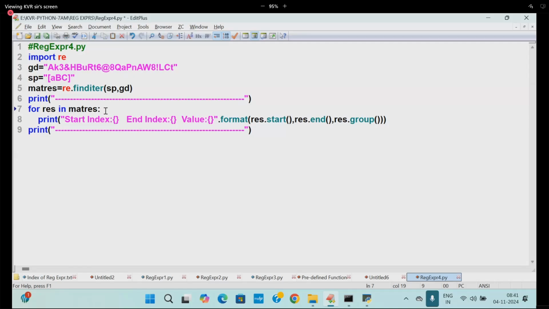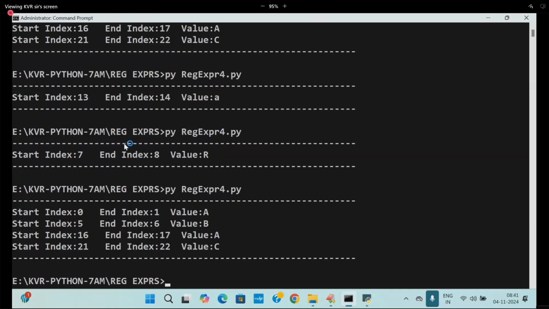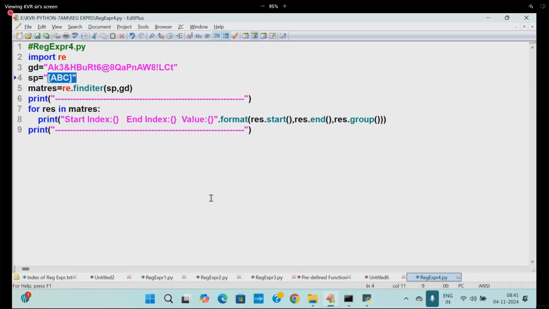What we need to do? At the NumPy and pandas level you have already seen that we wrote ignore case equal to false. There is no such option present in these cases. If you want to skip the case, you need to go for programming. Is it clear? So this ABC I wrote, and these are the results we got. Understood? Fine.